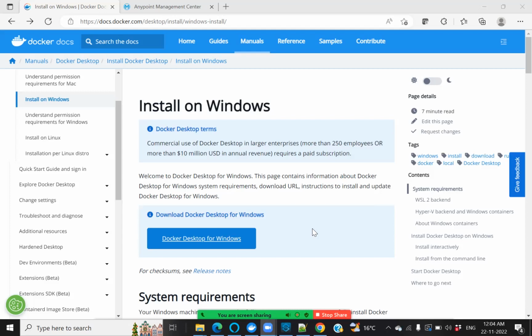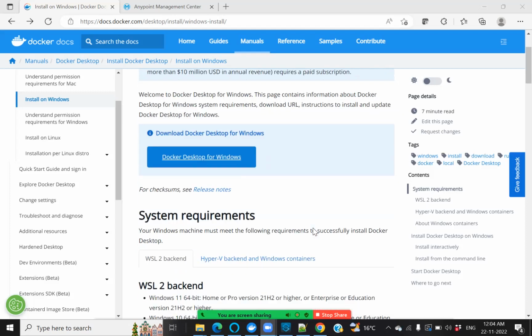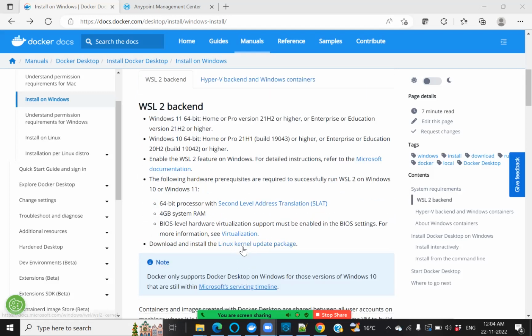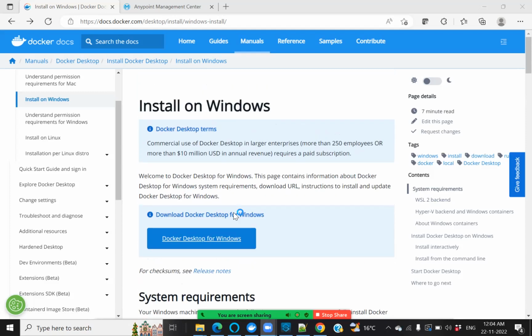I'll be providing this link in the description box. Followed by that, in the system requirements, please download the WSL backend by clicking on this Linux kernel update package. Once downloaded, please install one after the other.